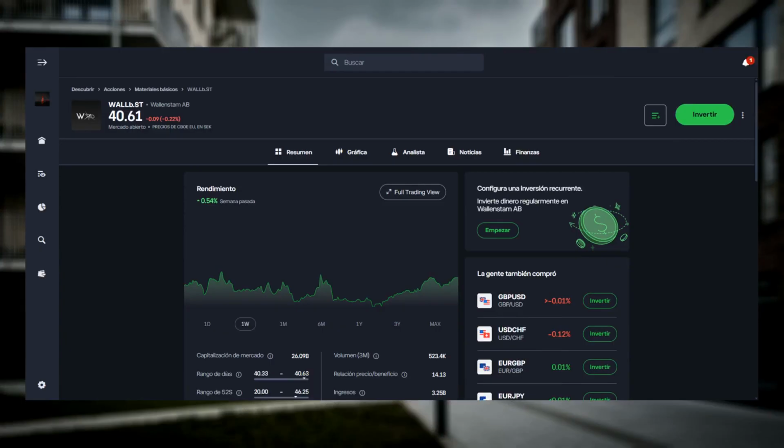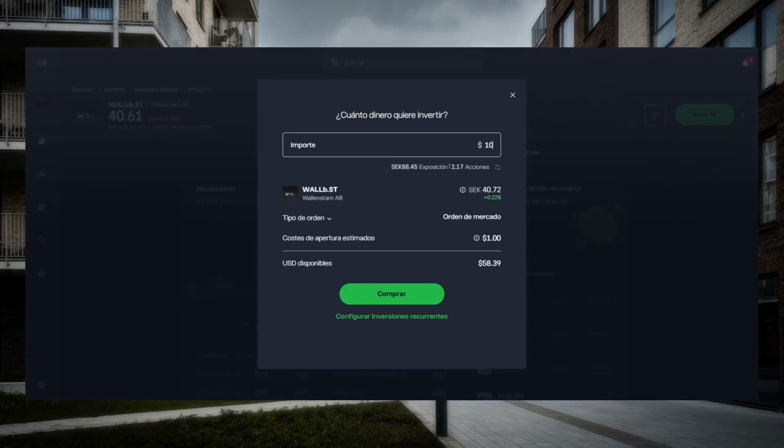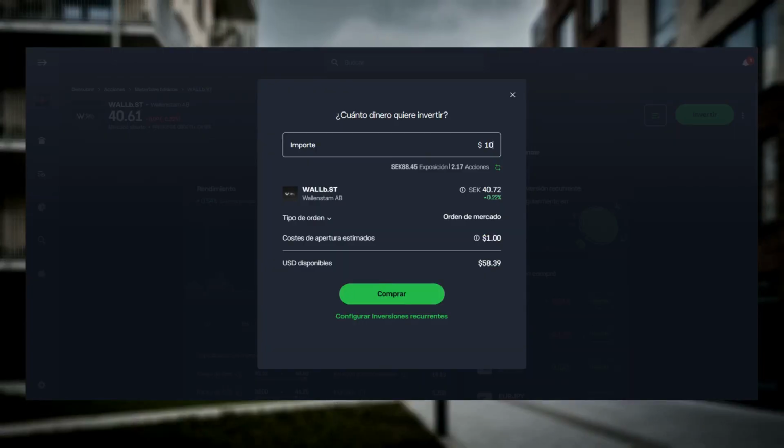Double-check the company name and the WALLb.ST ticker to confirm it's the correct listing. Tap Invest or Trade. Enter the amount you want to buy. Review the order details and confirm the transaction.